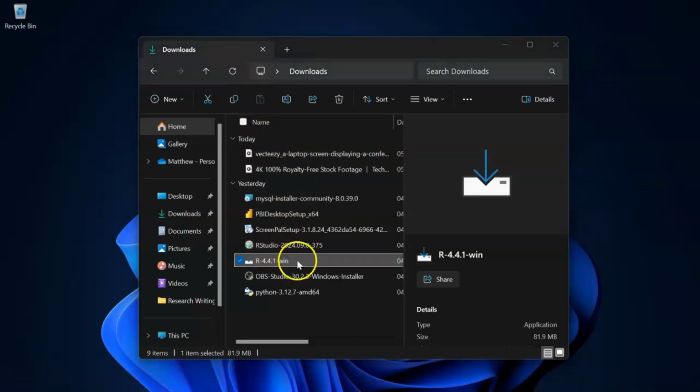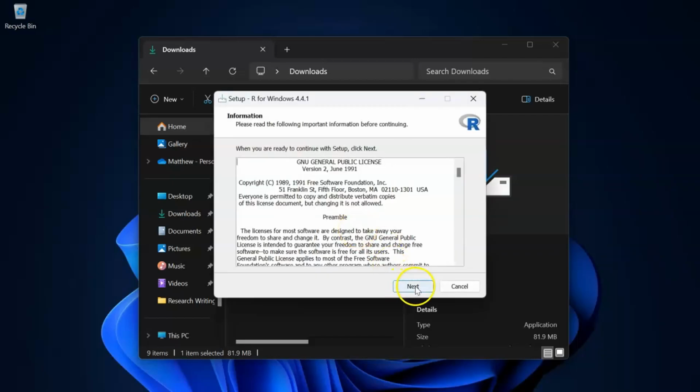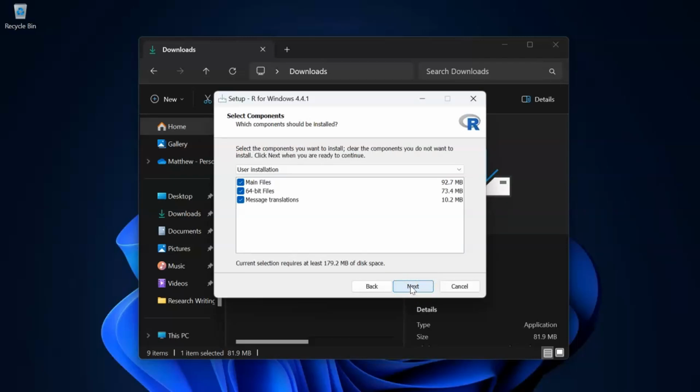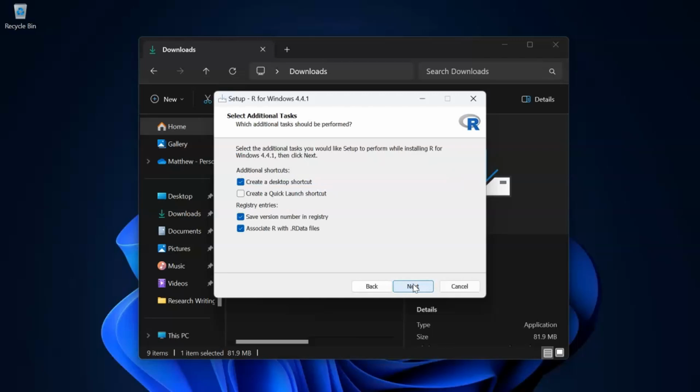So we have the R here. Let's just double click. English, yes. Yes. Let's install. Let's just accept the defaults. Yes. Create a desktop shortcut.